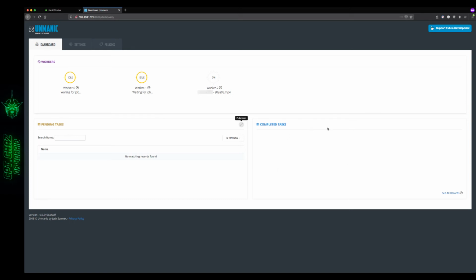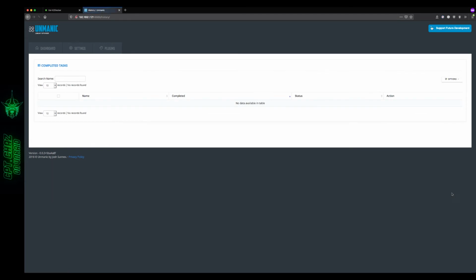Over here we've got the completed task box, and if you click the See All Records, you'll be able to go into the history and take a look at the conversion statistics or any sort of issues that you may have. This is where you'll come to look at the logs for those.